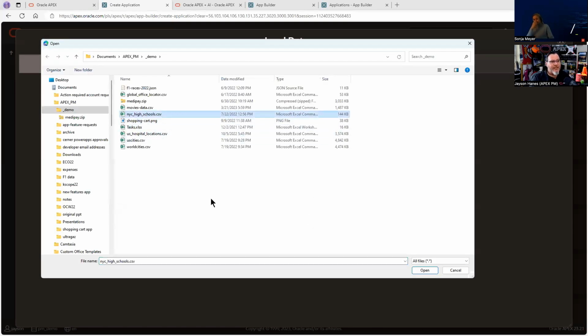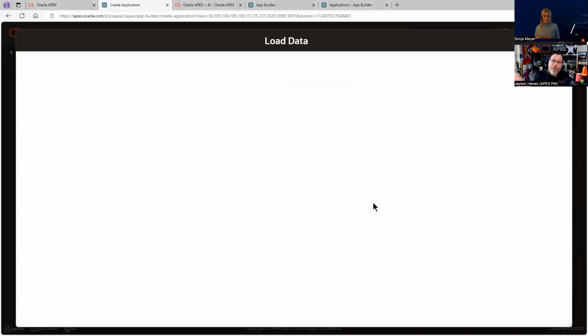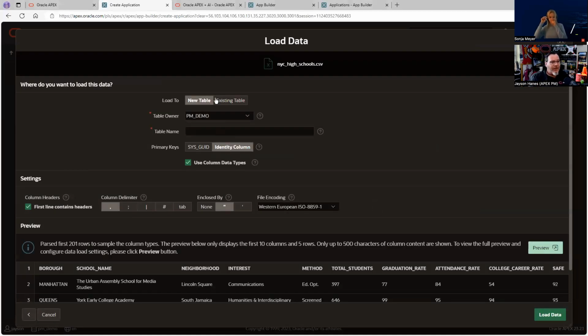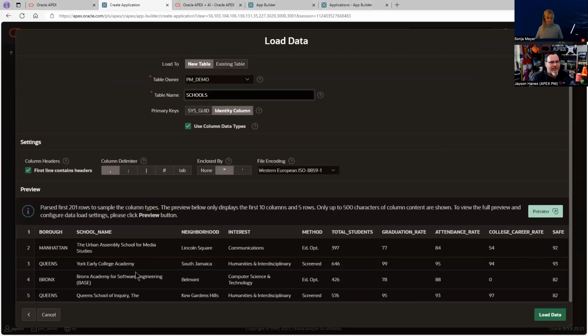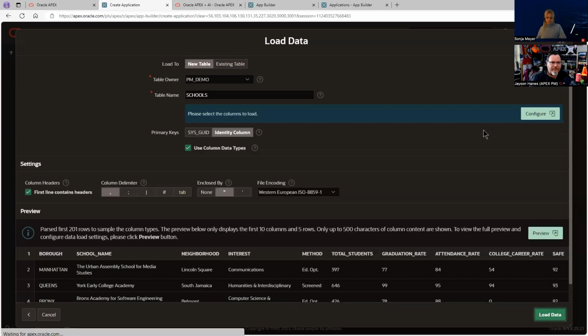Here I have a bunch of data, and you guessed it, I have a New York City high school CSV that's an export from open data on the internet. It was downloaded. I showed it to you in Excel, but I'm pointing Apex to this file to bring it into Oracle database. I'm going to create a new table, which is a construct of Oracle database. So this is a table called schools. Apex has identified the rows and columns from that CSV. I'm going to hit load data.